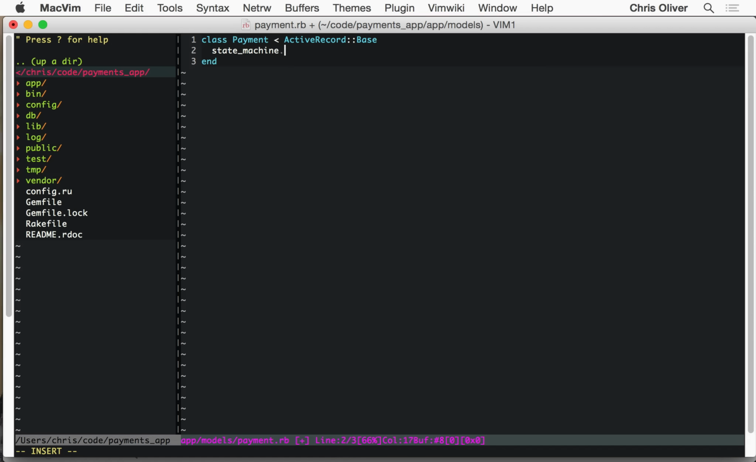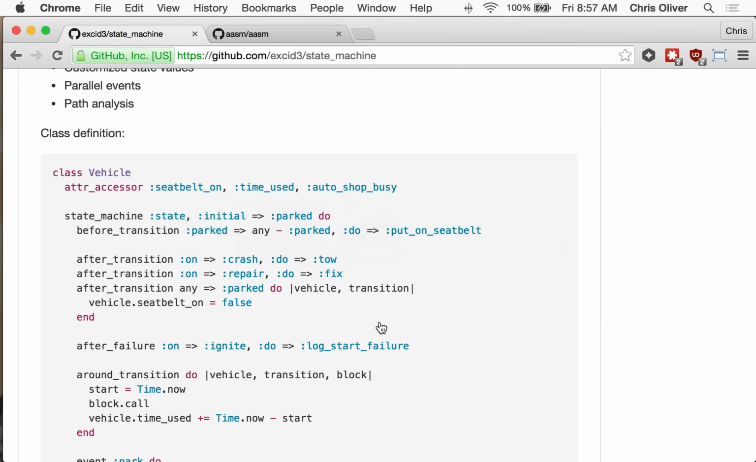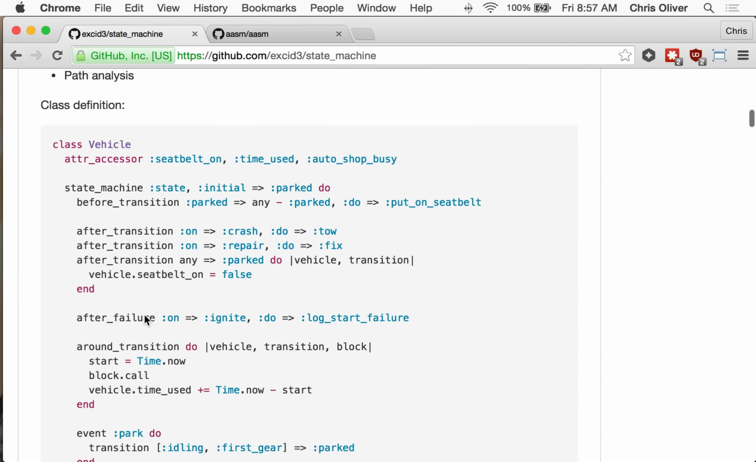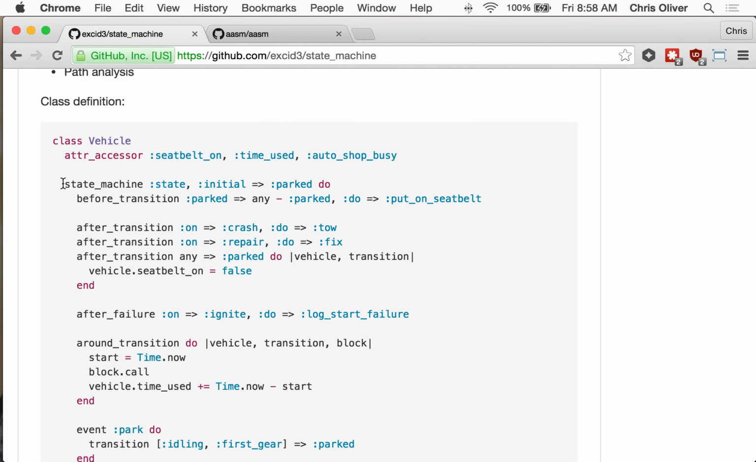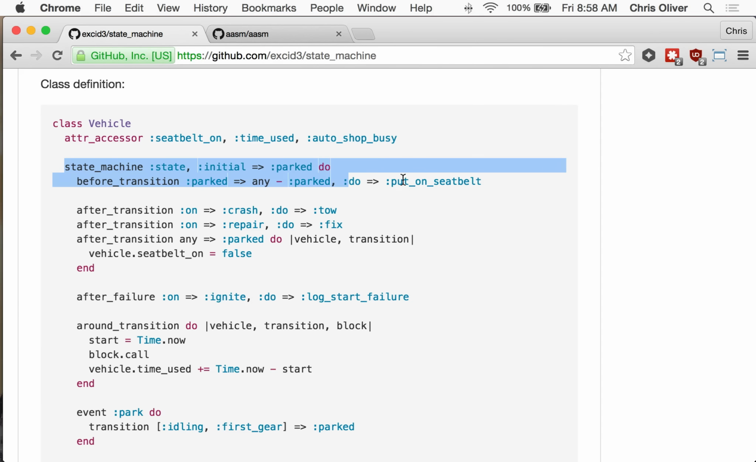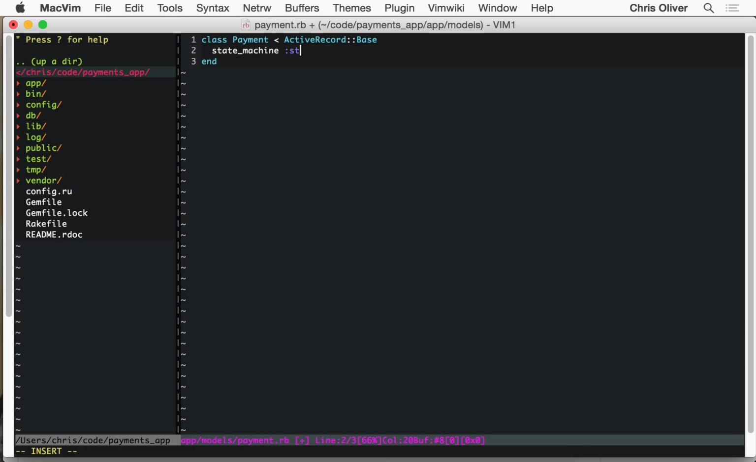Okay, so now that that is installed, we can open up the payment model, and we can start our state machine in here. So this state machine, as you can see on this vehicle model, has a whole lot of stuff here. And really, the piece that you need is this first line. You need to say state_machine :state, and this is going to be the symbol for the attribute that you are saving to the database. Ours is called state, so that's great. And then you can set an initial value, and so ours might be pending because we're working on payments. So maybe as soon as you create a new payment, it's pending.